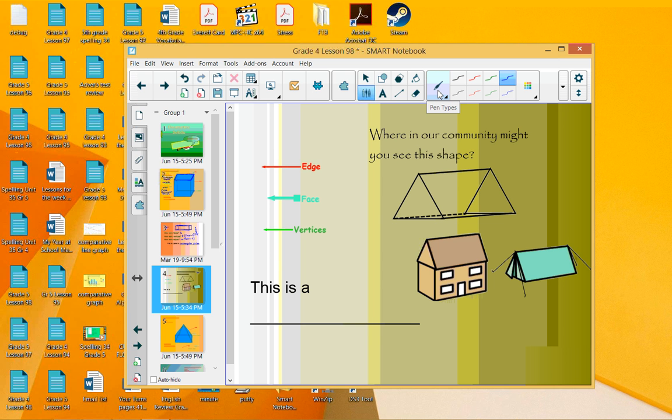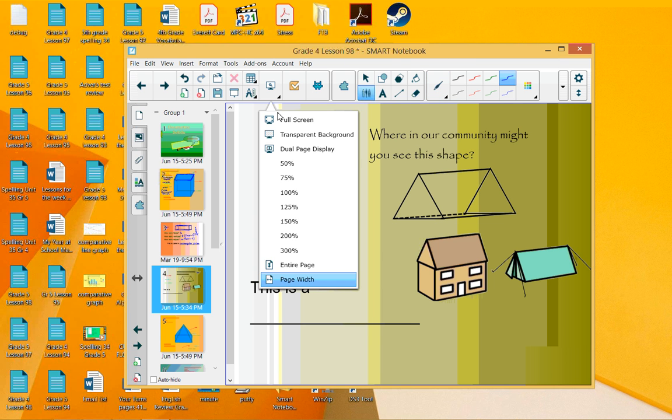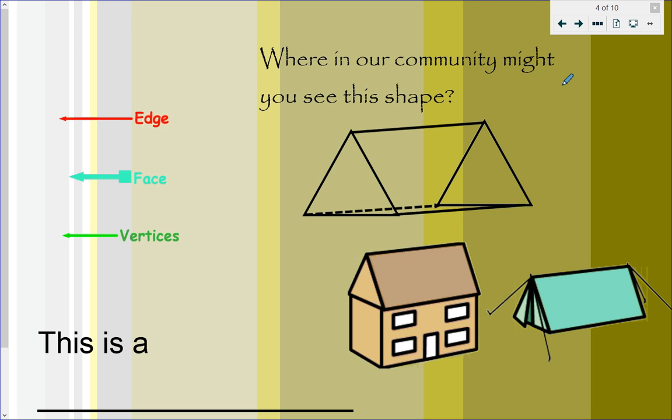Okay. So let's check it out. All right. I want to know the edges. Now remember, that's where 2 different faces come together. I have an edge here. I have an edge here. That's 2, 3, 4, 5, 6, 7, 8, 9. I think I got them all. Those are edges. I have 9 edges.